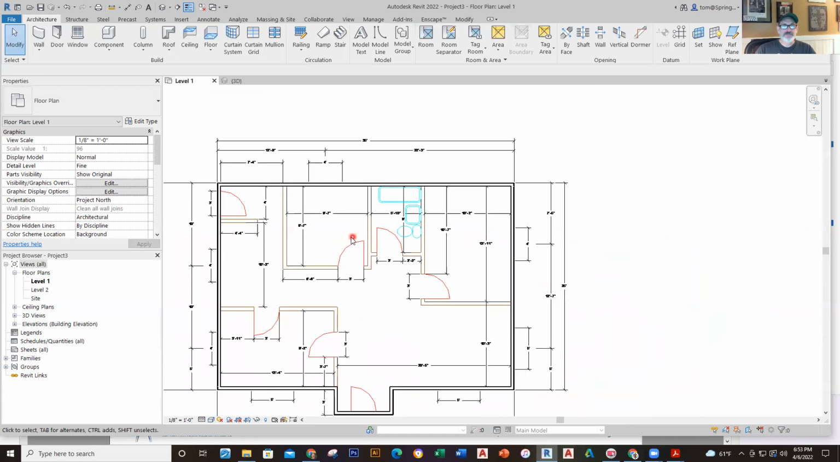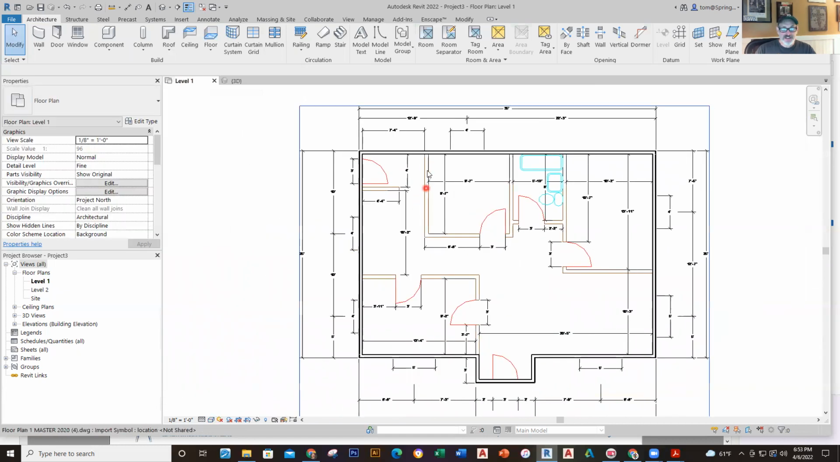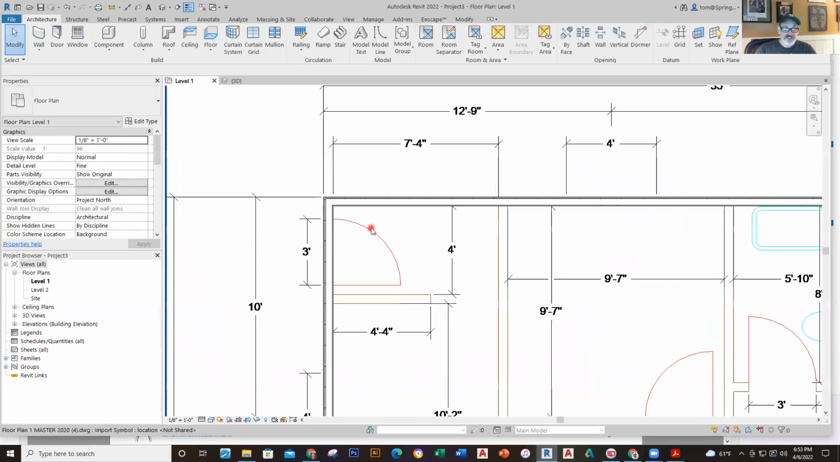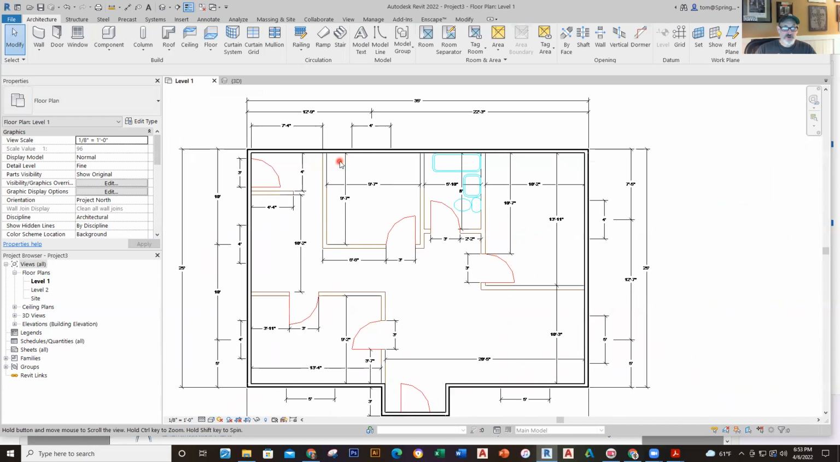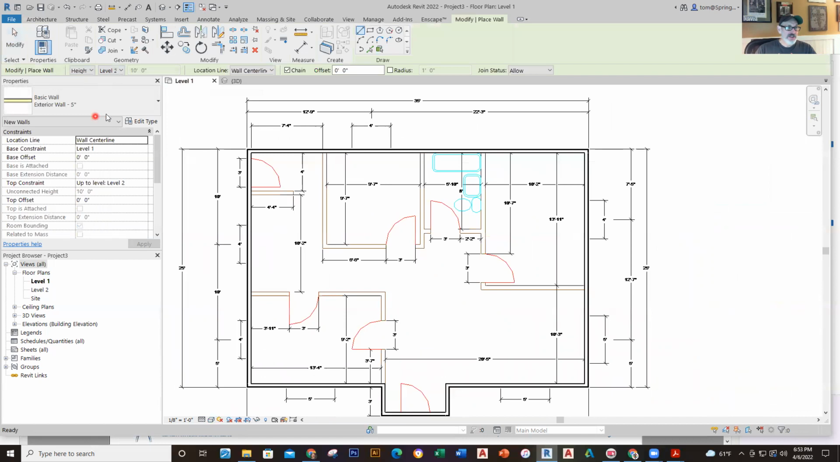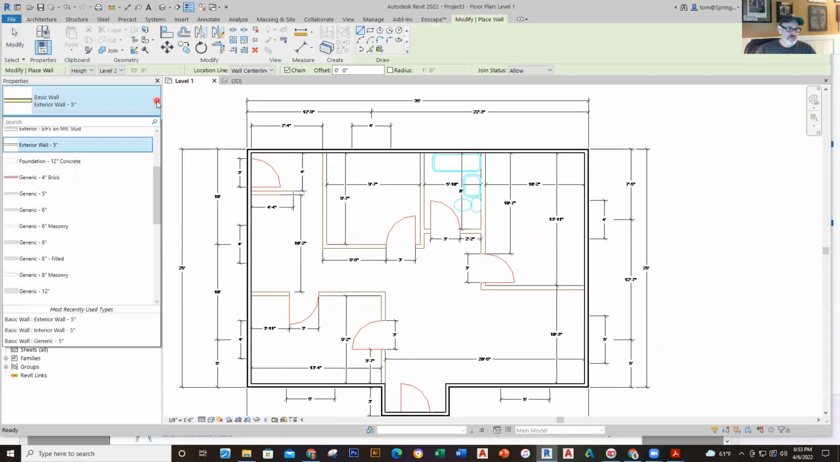So I went ahead and did that, and that actually traced all of these. Now that was easy. That wasn't hard at all. We didn't have to type in any numbers. We just went along and traced it. Now we're going to do the interior walls. Interior walls are the same kind of thing. So go to wall again, and I'll use basic wall interior. So I'll change to interior.